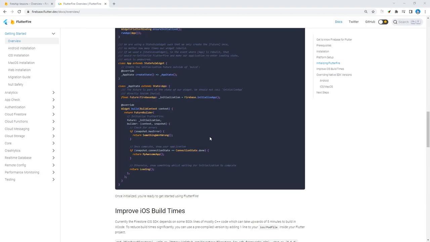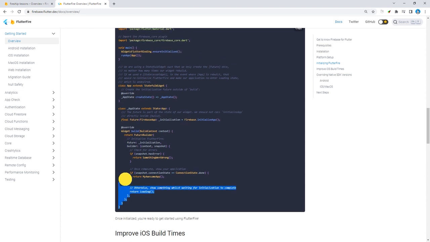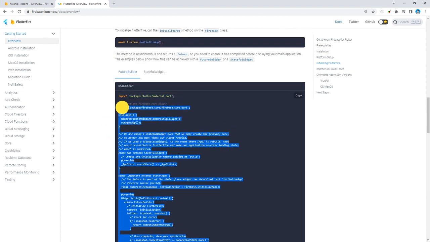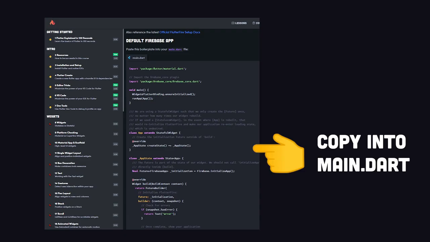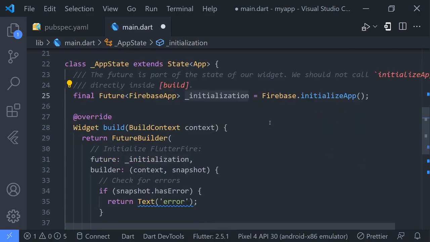From there, the documentation provides some initial boilerplate code to initialize Firebase. You can go ahead and copy and paste this code directly into your project in the main.dart file. Or better yet, use the snippet that I provided in the video description, because the official docs contain some widgets that don't exist, so you'd have to replace them with something else to get it working. It'll replace the automatically generated code that we already have from Flutter.